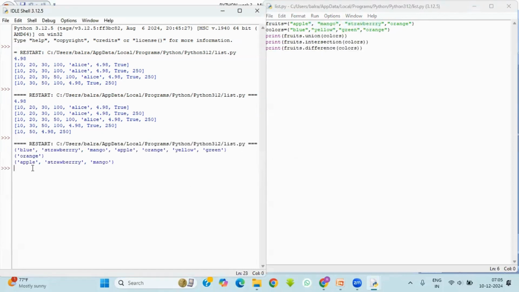So all the three outputs have been printed initially. When you see in the first output, this union has been done. Blue, strawberry, mango, apple. So all the elements are combined in an unordered way. So there is no indexing or position. It is randomly combined.